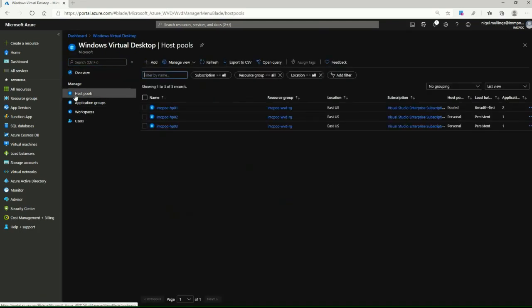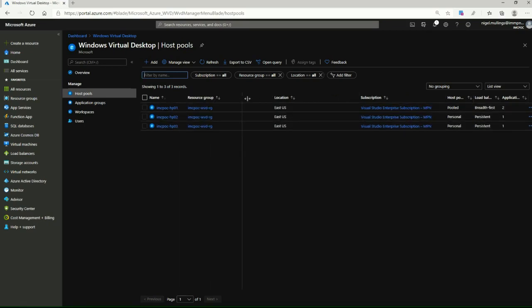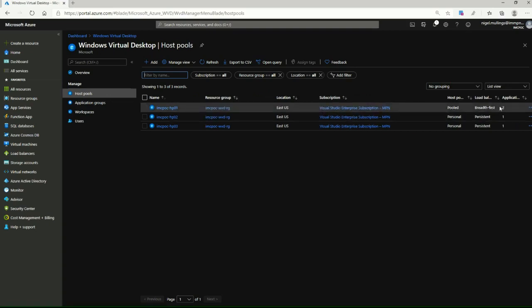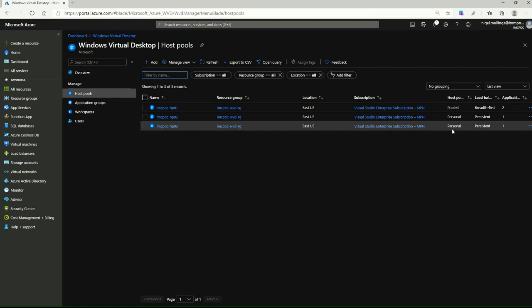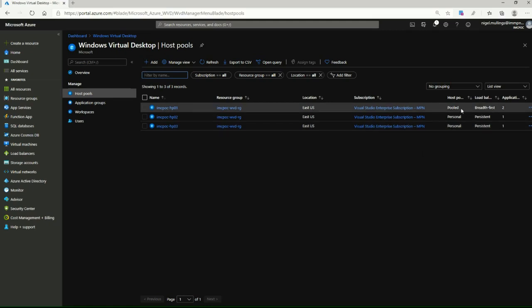So the 3 host pools that I've got set up, I've just named them Ingram Micro Cloud Proof of Concept, Hostpool 1, 2, and 3. I can see the resource group that they're in, the location of the metadata, my subscription, the Hostpool type. So this is pooled, these are personal. Pooled is for lots of users to log on to a multi-session operating system like Windows 10. The load balancing type for my Hostpool, and this one is breadth first, which means each user will log on to the next host in the Hostpool.